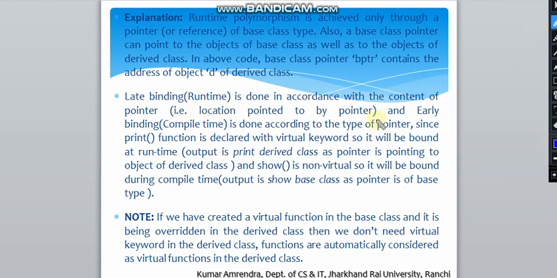So late binding is done in accordance with the content of the pointer, that is the location pointed to by the pointer, and early binding is done according to the type of pointer. And since the print function is declared with the virtual keyword in the base class, it will be bound at runtime, and the output is print derived class, as the pointer is pointing to the object of the derived class.